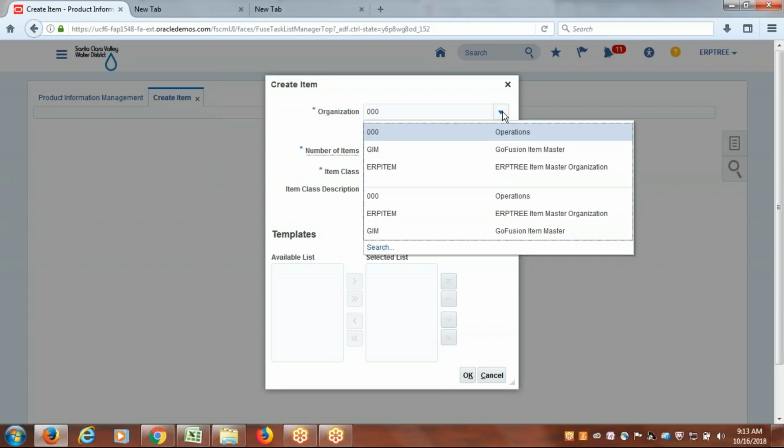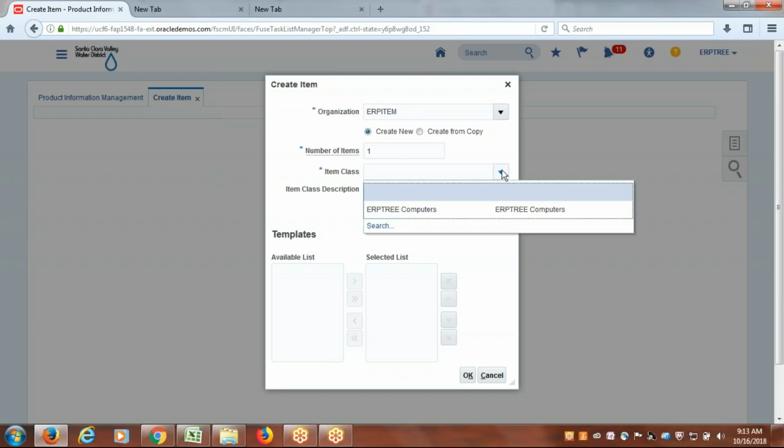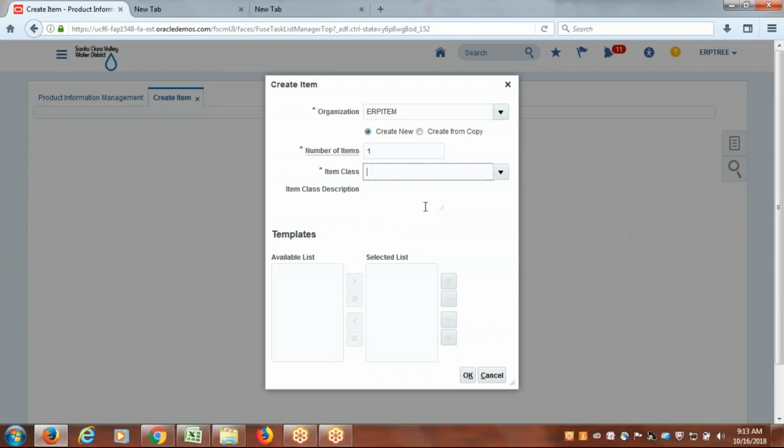Now, for the item class and item master inventory, we have access for ERP3. I'm selecting it. So this user has access to this item master organization and to the item class also. You can find the item class here. This user can create the item within this inventory organization with the help of this item class. Select.